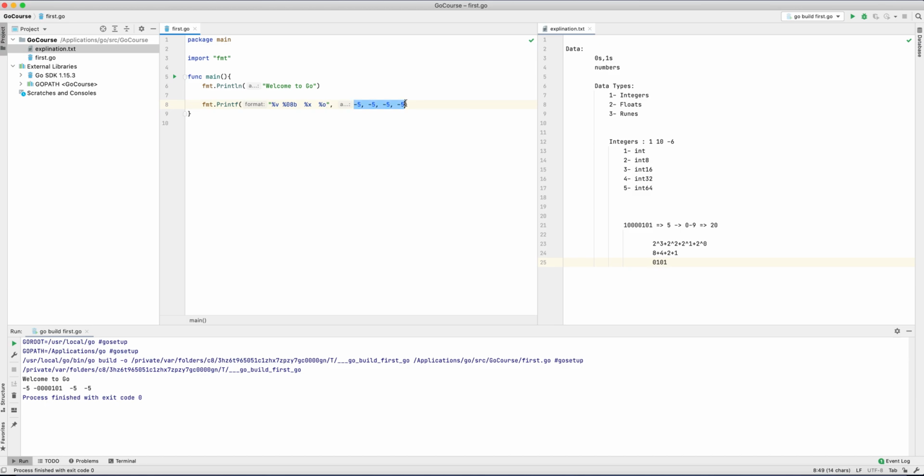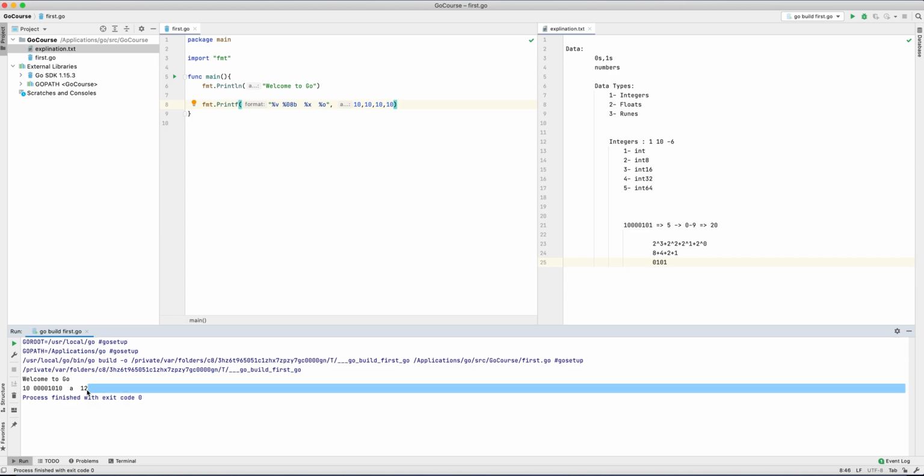Let us make it 10. This is in binary, 1010. This is A in hexadecimal. Hexadecimal goes from 0 to F. And this is for octal. Octal goes from 0 to 8.